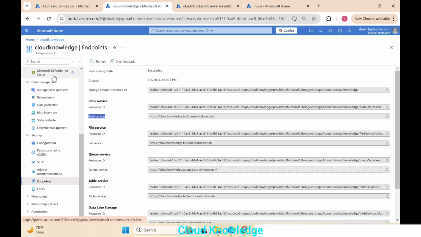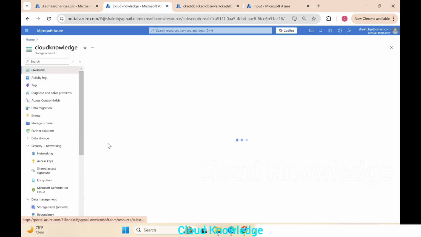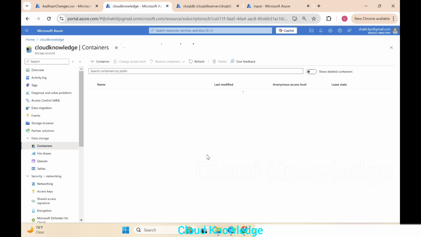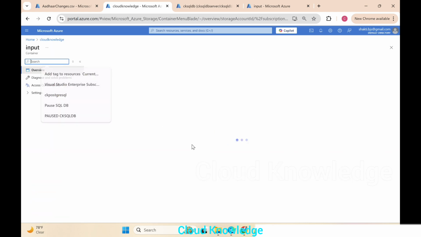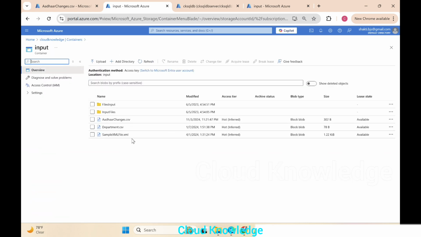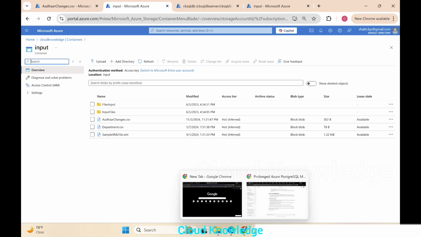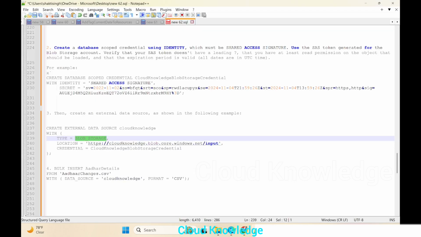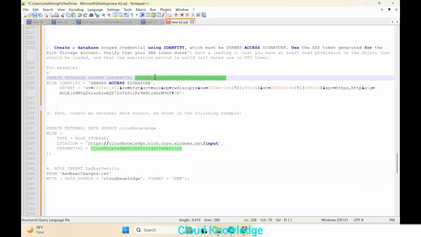So if you go back to the overview and to the data lake storage, here we have an input folder, and in the input folder we have the Aadhaar changes.csv file which we are going to bulk insert into the database. So we have that, hence that's why we have used input here. Then the next is the credential, which is the database scoped credential which we have created above. So it's the same. Okay.